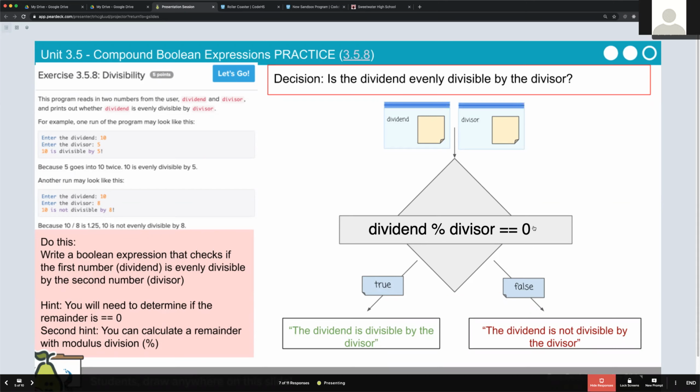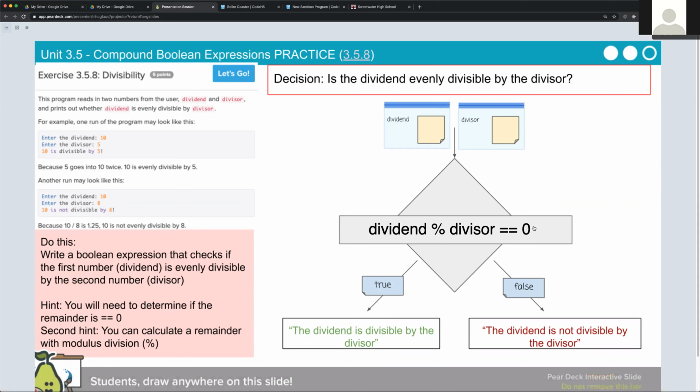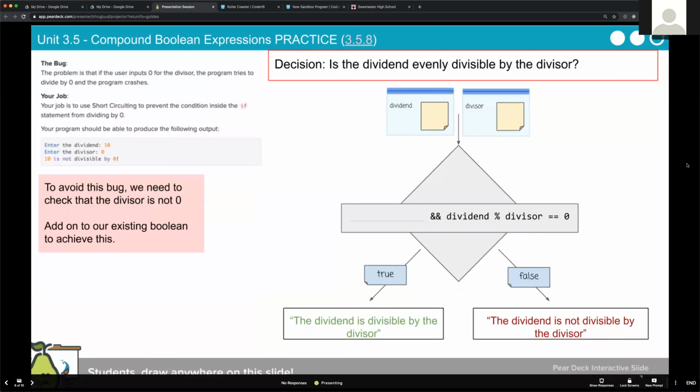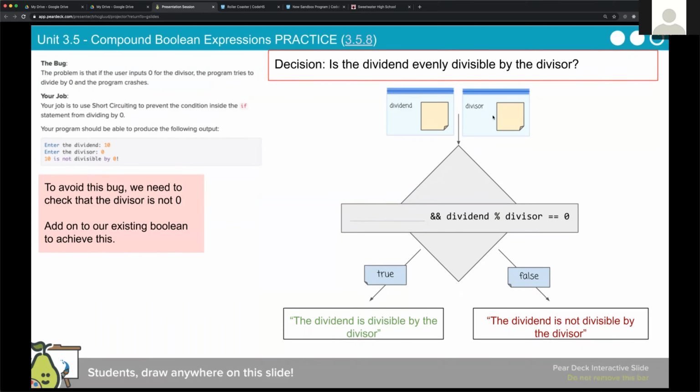That's basically the same thing as saying dividend mod divisor is 0. So this is checking for a 0 remainder. Now there's going to be a bug that's introduced if we just leave it like this. That bug is in the case that the user enters 0 as the divisor. Let's say the dividend is 5, and then the user enters a 0 as the divisor.